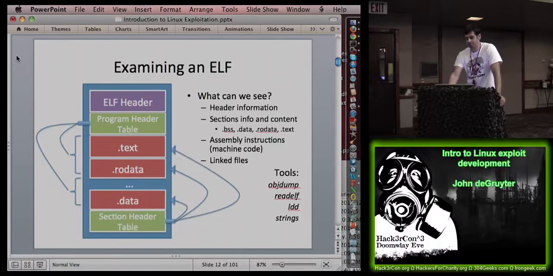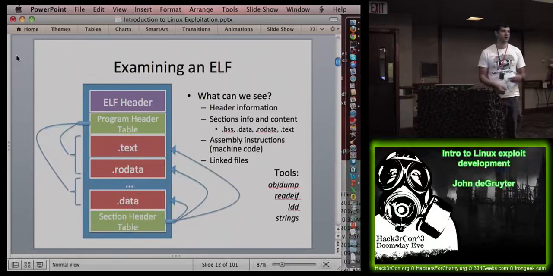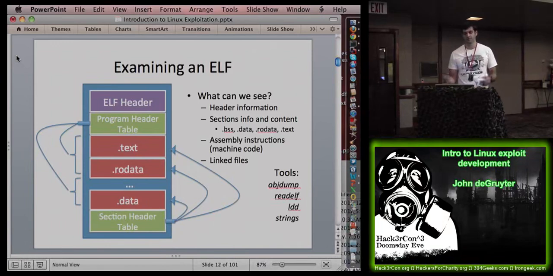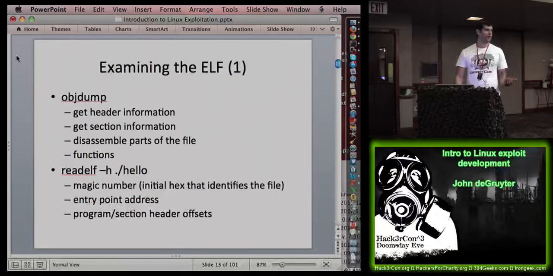Things we can see by just examining the ELF without putting it in a debugger: things like assembly instructions, we can disassemble it. We can see which files are linked to it that it needs to run. And of course, we can break it apart and look at all the header information. To do that, we use tools like objdump, readelf, ldd, and strings. And there's a walkthrough for ELF, a lab in there that allows you to read all those things and see what's going on with the file.